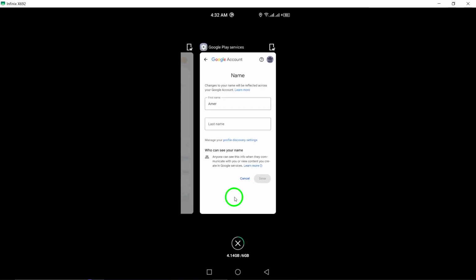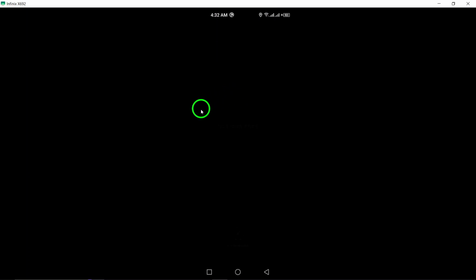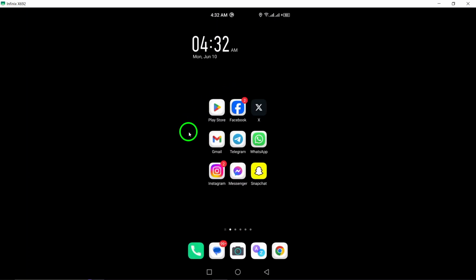By following these steps, you can easily hide your name on Gmail and maintain your privacy while using the platform. Take control of your personal information and ensure a more anonymous browsing experience. That's it. You have now learned how to hide your name on Gmail using simple symbols. Keep your identity private and secure while using your Gmail account.